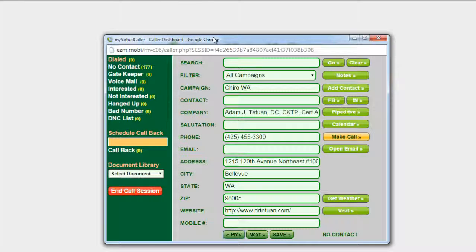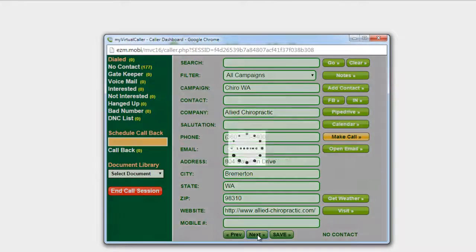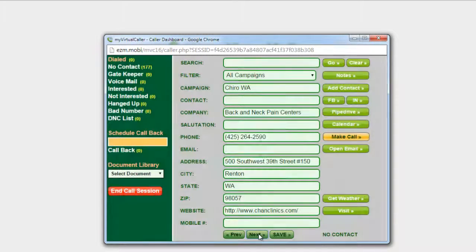Okay, I'm logged into the caller's dashboard, and the records look great. Now let's just quickly page through some of these records, and you can see that we have all the data that we can grab from Google. Full address, telephone number, company name. So when you're making the call, part of what you'll have to do is figure out who the primary is, and that's pretty easy depending on how you do your scripting.